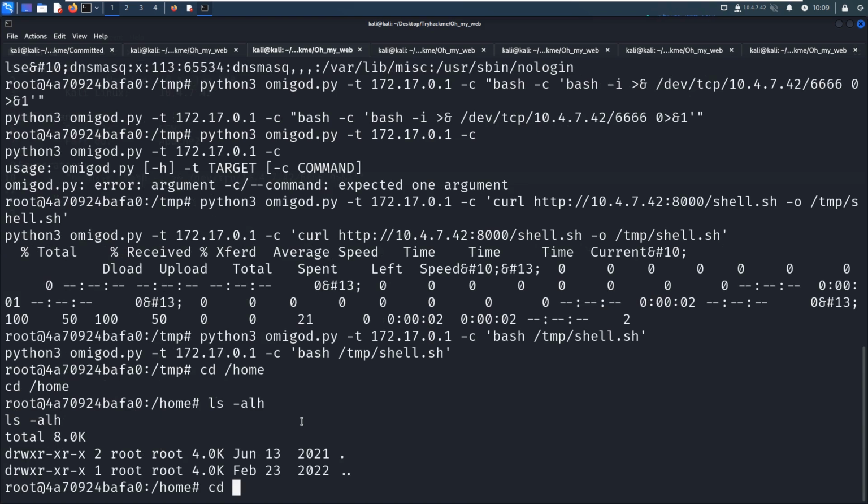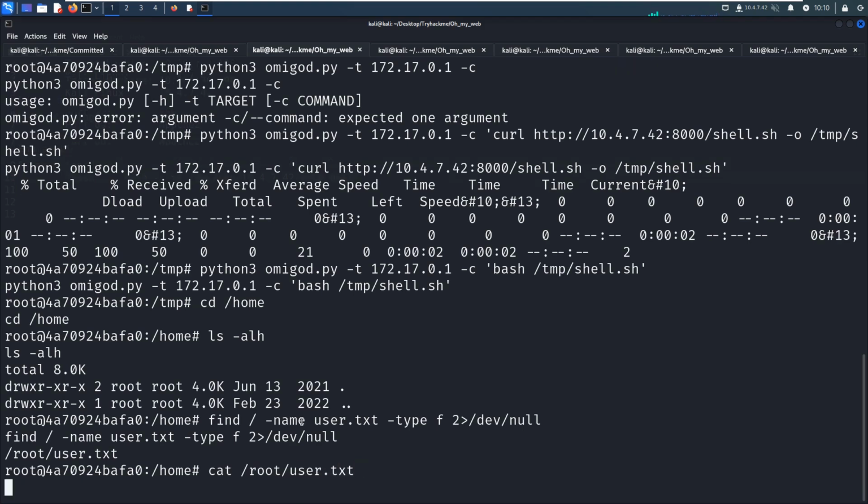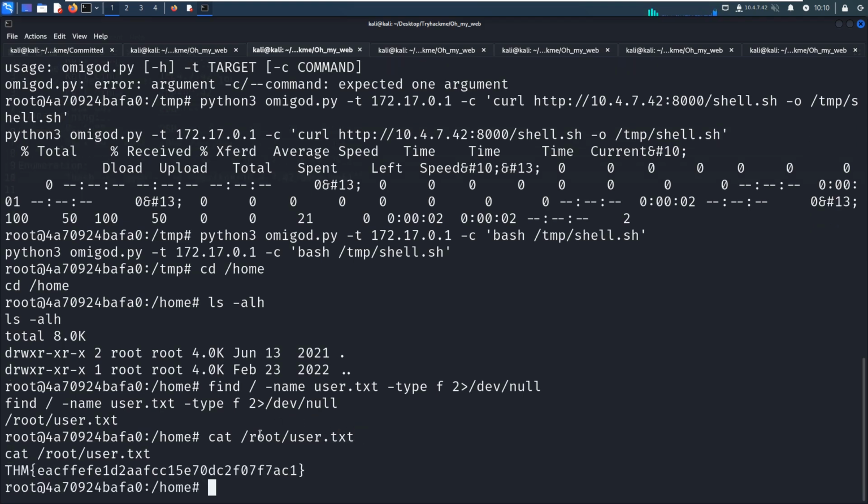Nothing here. So find the user flag, right? Find -name user.txt -type f. So where is it? Yes, we can find the user flag. So this is the user flag. Of course, this one is in the container. Okay, so anyhow, we have already completed this room.